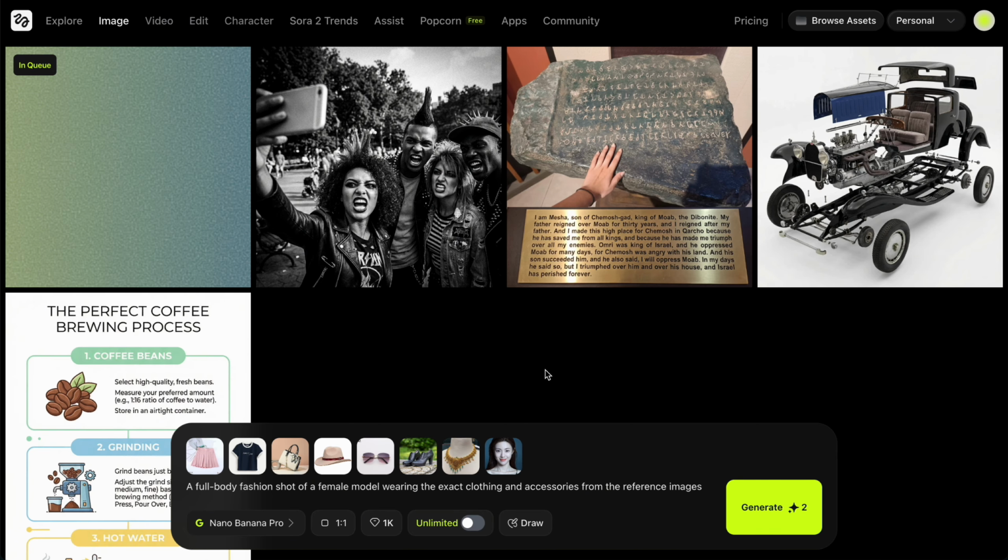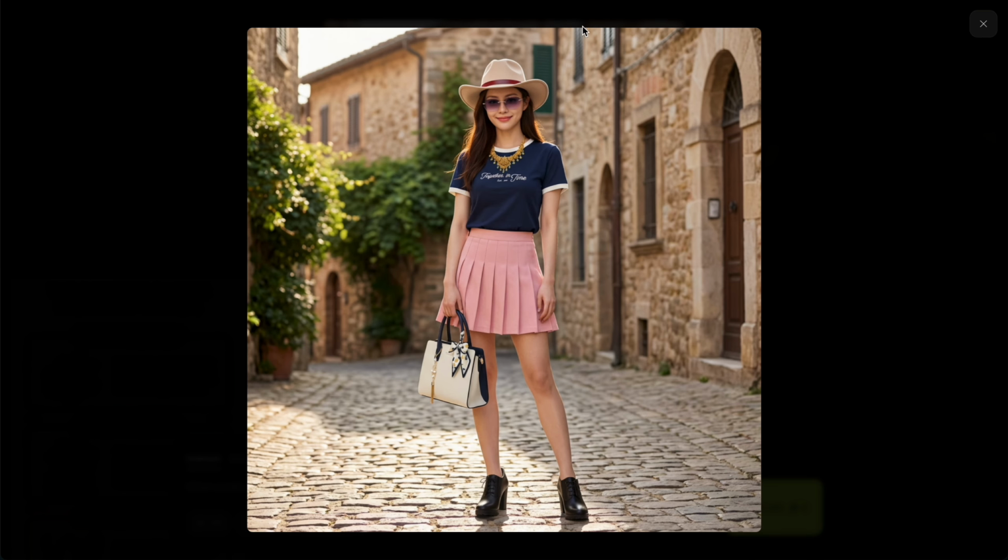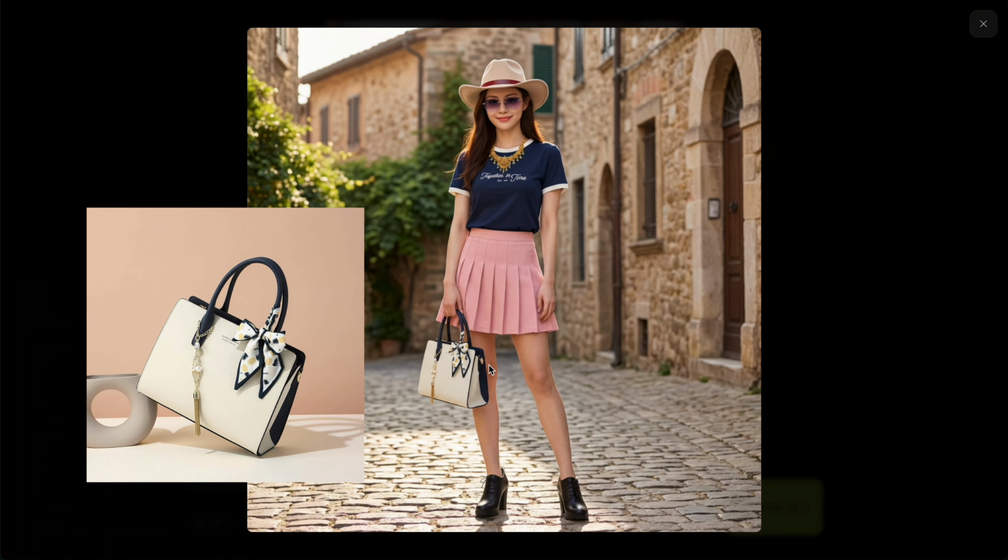Let's find out. Okay, this is fantastic. We've got every single reference object right here. Let's do a roll call. I see the hat, the glasses, the gold necklace, the handbag, and the black shoes, plus the pink skirt and the blue t-shirt. Not only is everything placed perfectly where it should be, but the details on the accessories are completely preserved. Just look at the handbag. From the metallic hardware down to the bow pattern, everything is retained perfectly.